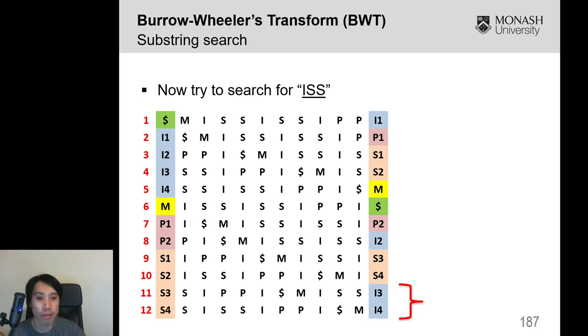Okay, the last one will be I. What is my first I? First I is I3, last I is I4, right, which is what we see here. Okay, so I found ISS, right? I found two occurrences of ISS.